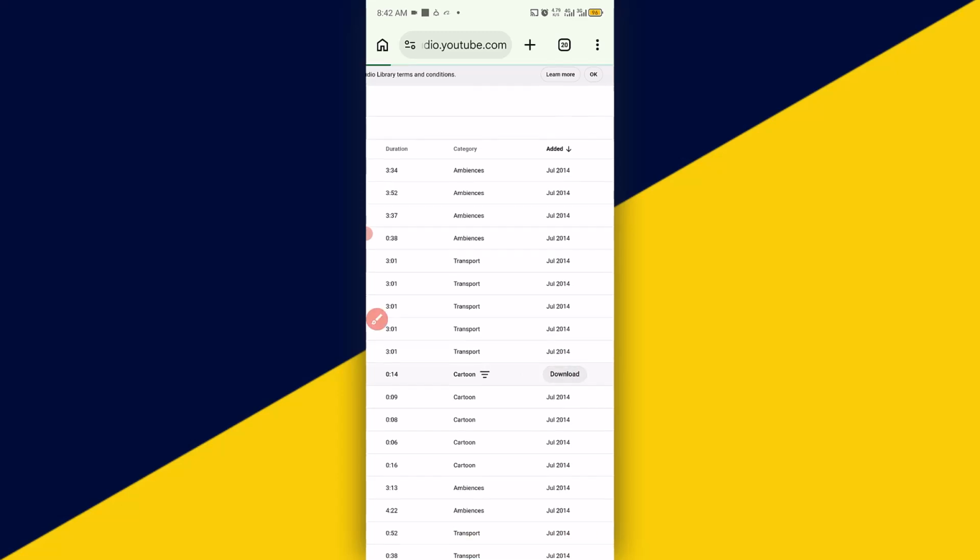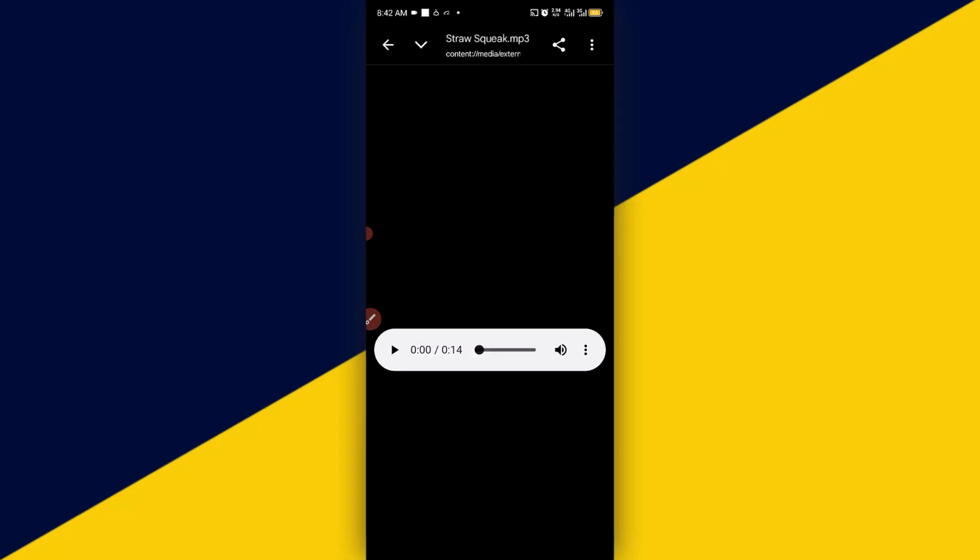Download, and in a few seconds, this sound effect will start to download successfully. Open the file. Then we have the sound effect right here. Let's play it. It's that simple. So this is how to get free copyright safe sound effects from YouTube Studio on your phone.